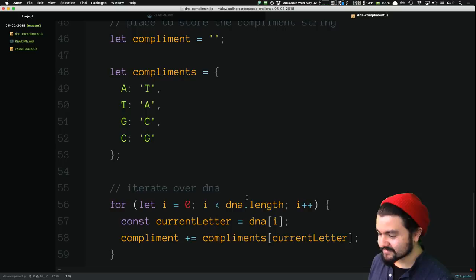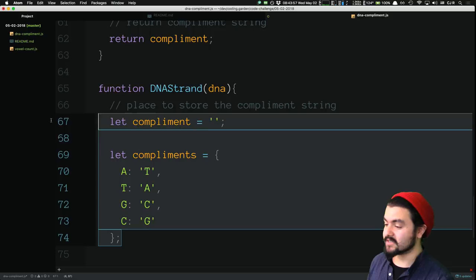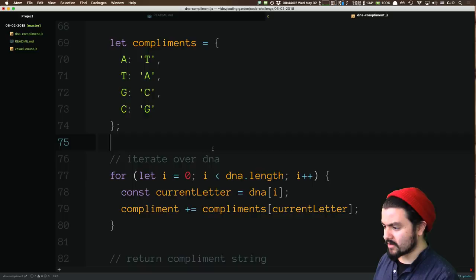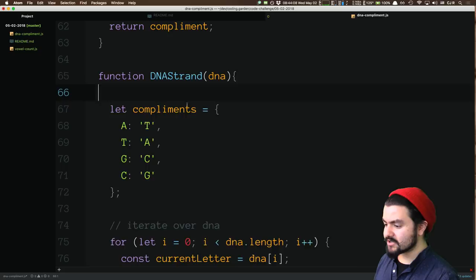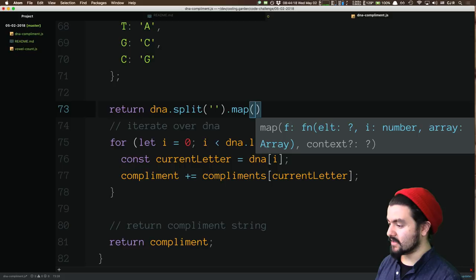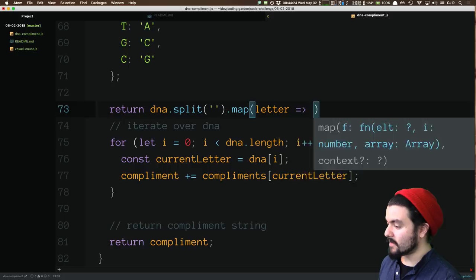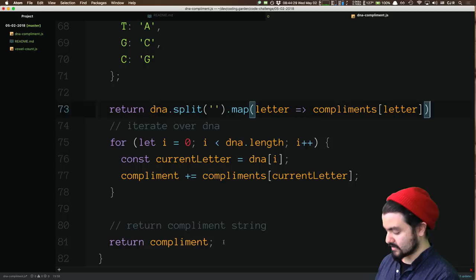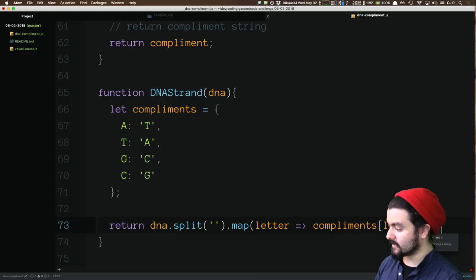So I'm going to use this object style because it works. It's pretty cool. But let's use a map. So we no longer need to store the complement. We're just going to return a map. So let's return DNA.split. So split the DNA into an array. And then we're going to map it. And that's going to give us the, let's just call it letter. And we want to return complements at that letter. So this results in an array, but with the complements in it. And then we just want to join that back together on the empty string.